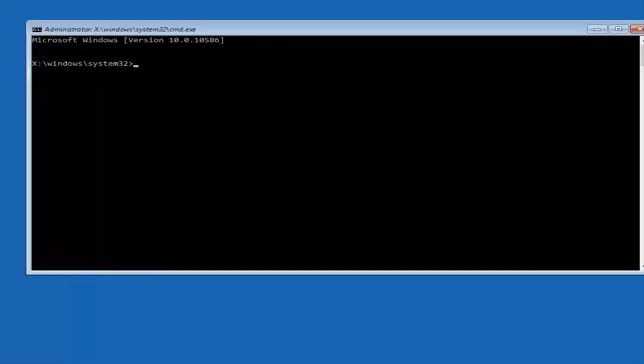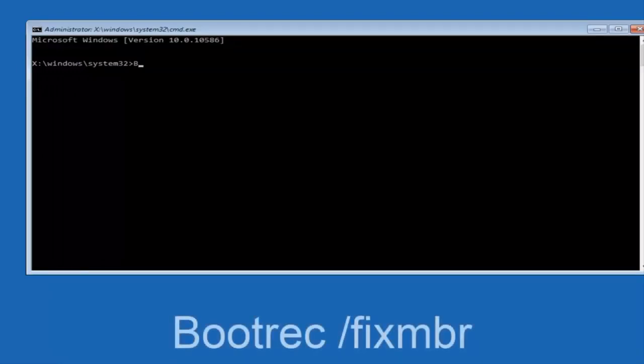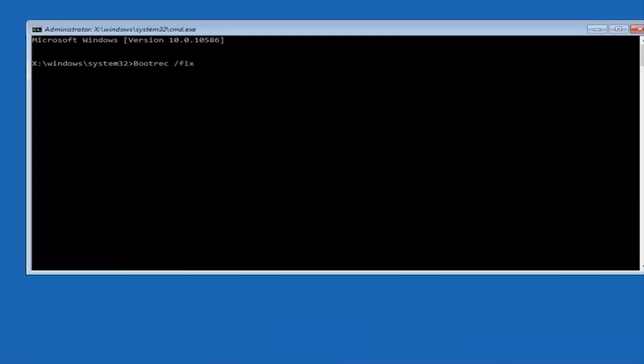Okay, so now that we're in an elevated command prompt, we're going to type in bootrec, and then a space /fixmbr, otherwise known as master boot record, and then hit enter on your keyboard. So we can see the operation completed successfully.